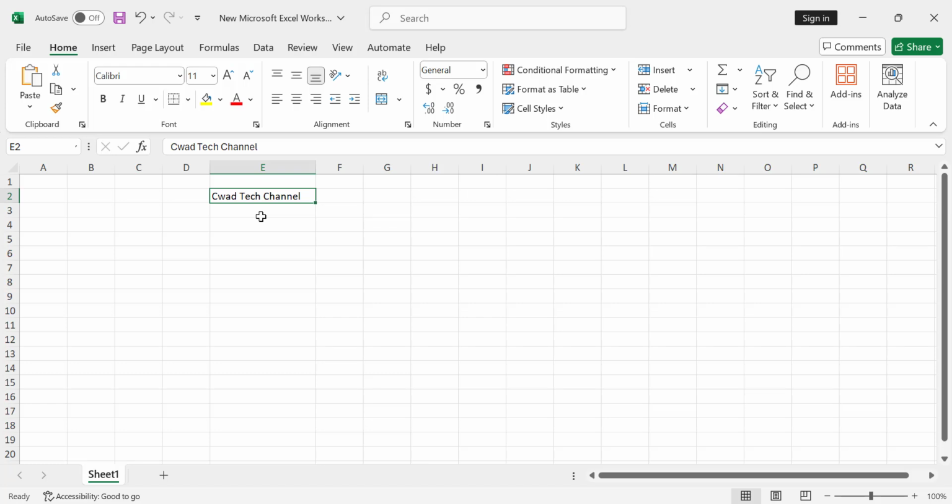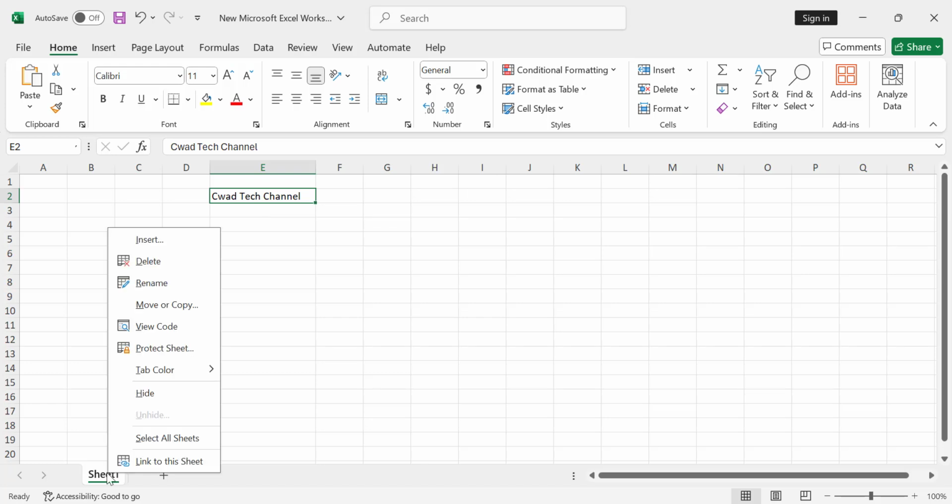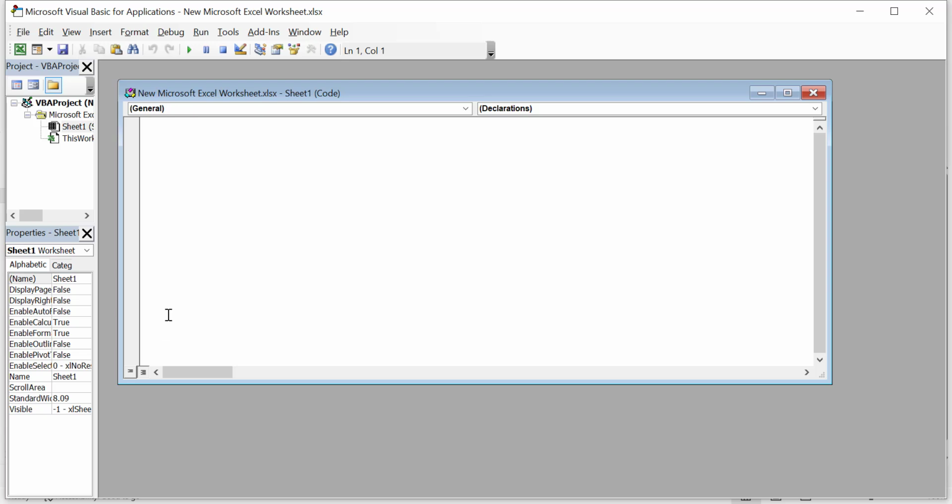First, open the workbook where you want to apply this feature. Then, follow these steps. Right-click on the Sheet tab at the bottom of your Excel window. From the context menu, select View Code. This will open the VBA editor. In the top drop-down menu, select Worksheet.